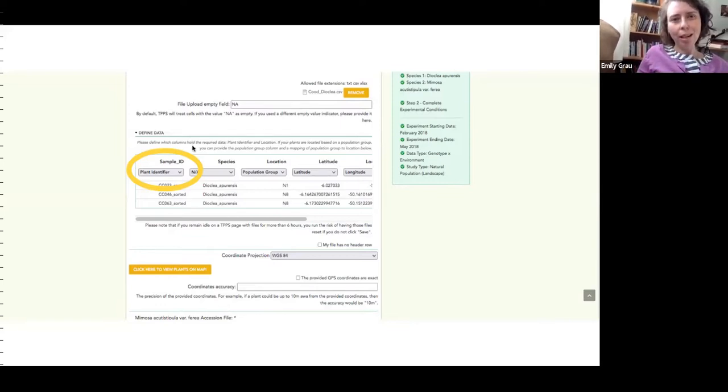But we have this really nice feature where you can upload your file and then a little clip of your file gets presented to you, and we ask you to confirm what information is in each column. And this way, we are all on the same page and we know exactly what data is what, and we can put it in the correct place in the database.